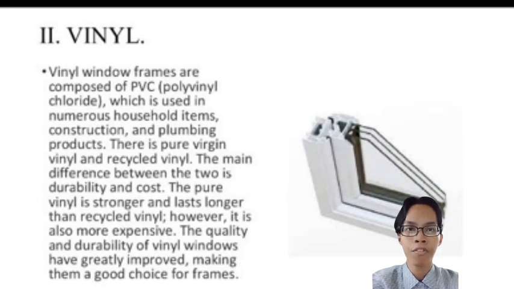Vinyl. Vinyl window frames are composed of PVC, polyvinyl chloride, which is used in numerous household items, construction, and plumbing products. There is pure virgin vinyl and recycled vinyl. The main difference between the two is durability and cost. The pure vinyl is stronger and lasts longer than recycled vinyl. However, it's also more expensive. The quality and durability of vinyl windows have greatly improved, making them a good choice for frames.